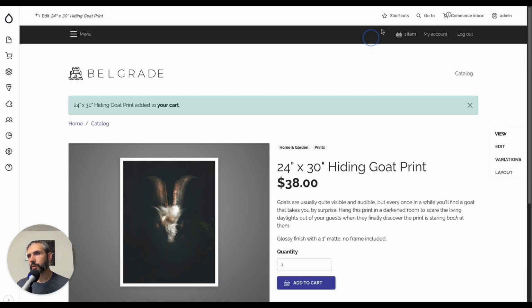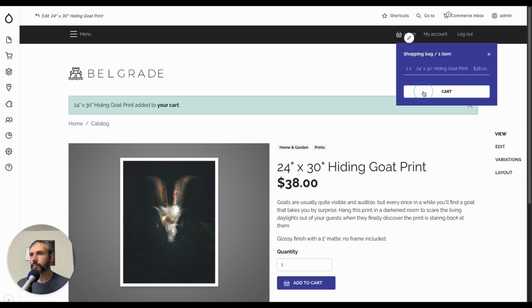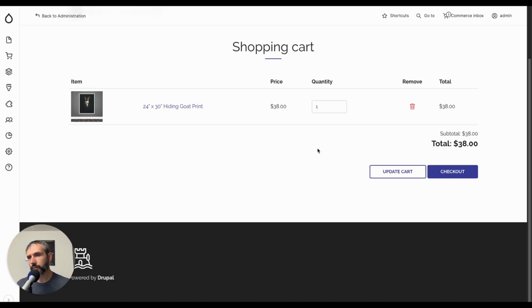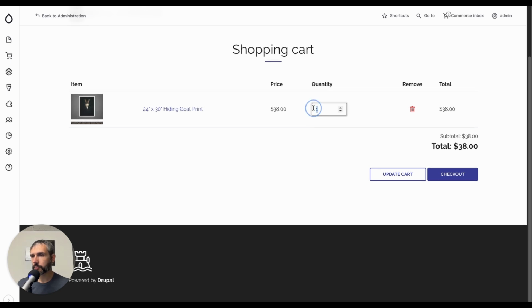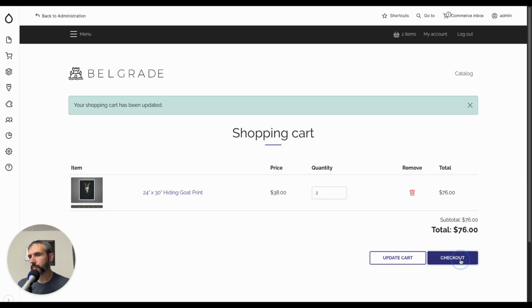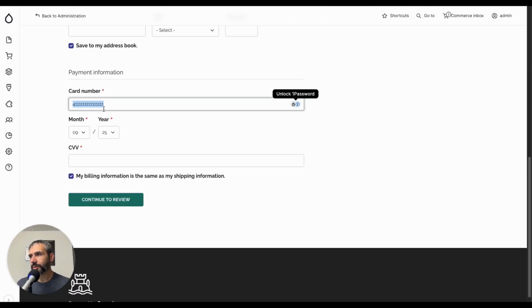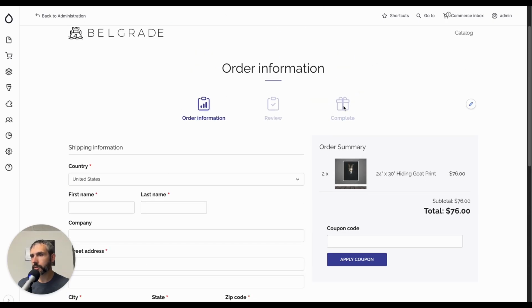I can now go to the cart. You'll see some pop-ups since I'm logged in as admin, some overlays and administrative links. But you'll see everything works as you expect. I can check out, pre-populated with a test card number, to make it easy to test.